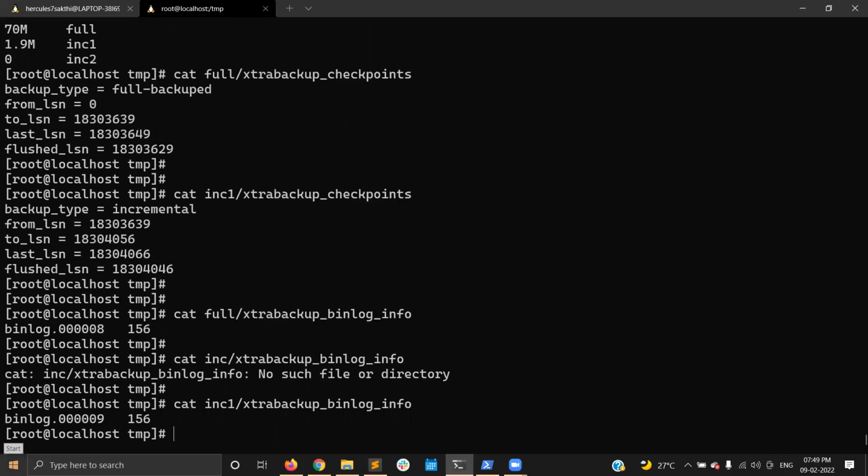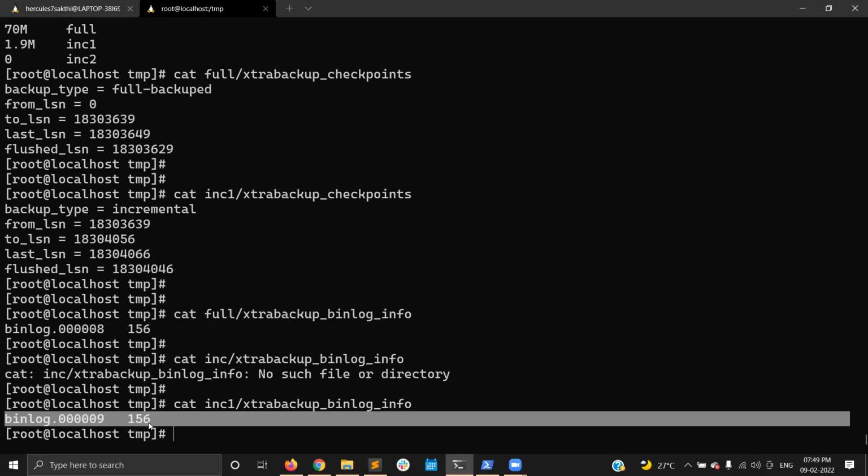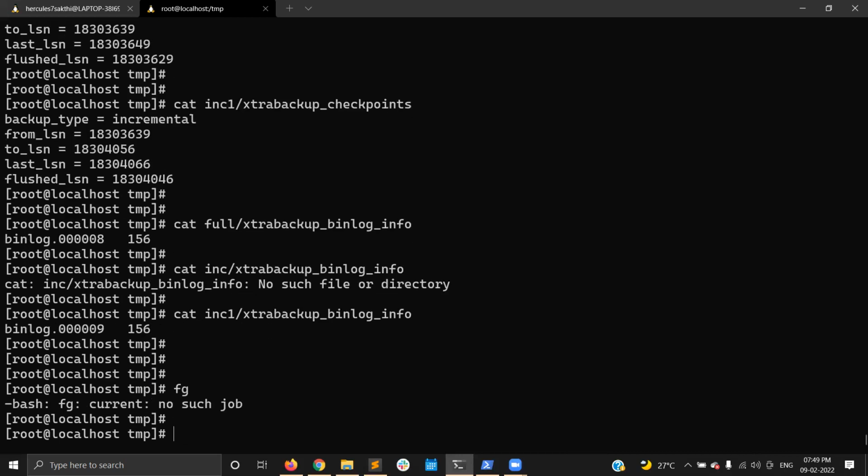Here the full backup's xtrabackup info log file has 08 to 156, but here if you check, it is 09156. Now let me write to the database again.